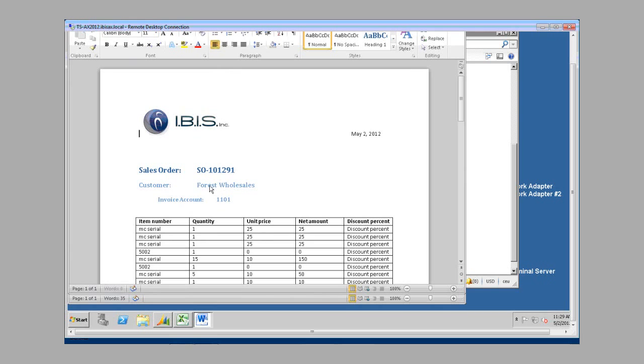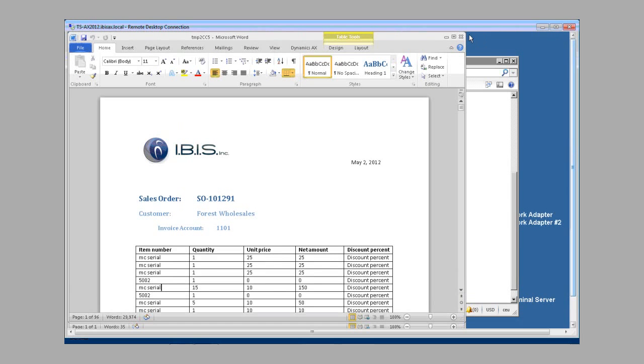Okay, I used the wrong filter, but what you end up with is a sales order with my customer name that I pulled in, my invoice account that I had on the record, as well as my line. I should have used the sales line data source instead of the one that I used, and I would have gotten specific to that sales order and that particular item. We can try that again real quick so I can review that and show you.